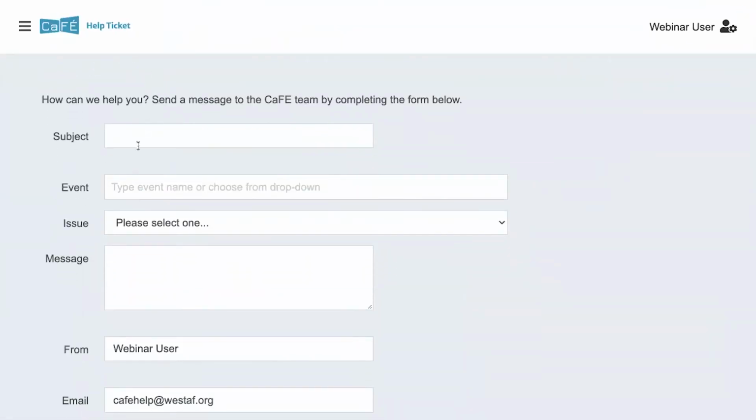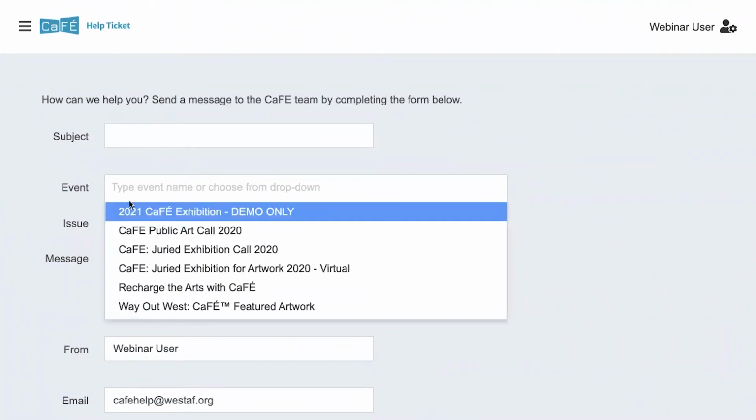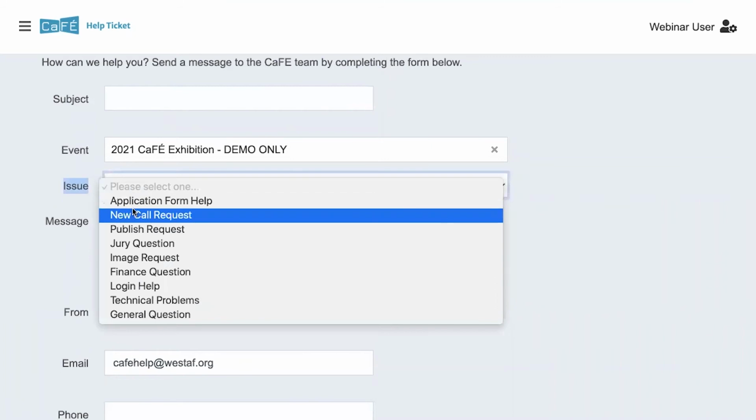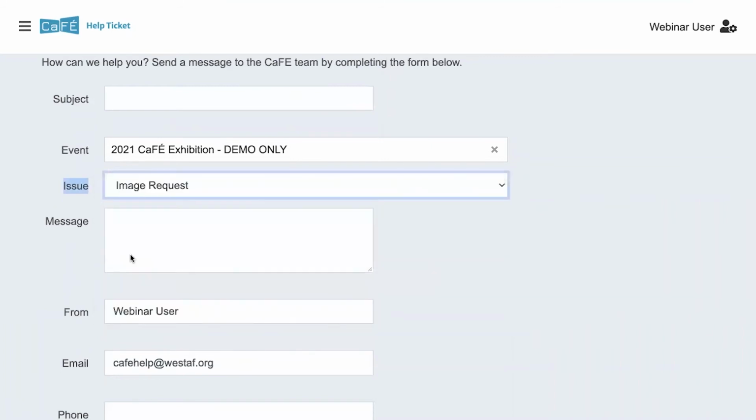and you can type in the subject and just choose the name of the event that you're using. Under the issue here, you'll just choose image request. In your message, you'll just want to indicate that you would like the images for your event, and here is where you'll want to tell us the status of the images you want from. So if you just want the images from the invited status, just say, I would like the images from the invited status. You could also tell us you want all of them.